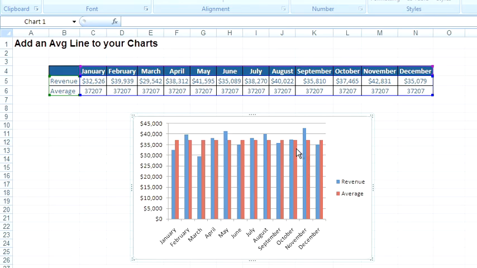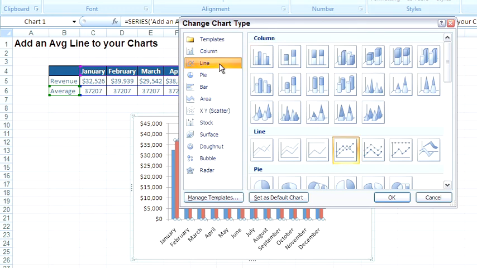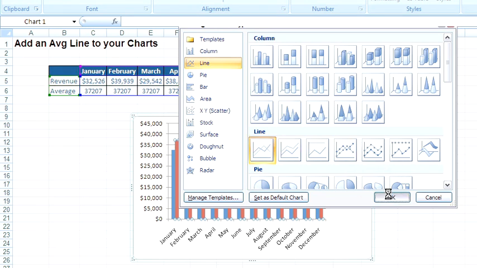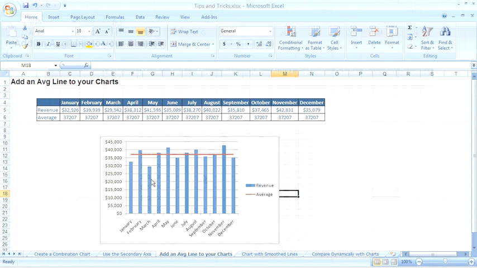Now what I'll do is select the average series so that all the bars in the average series are selected. I'm going to right-click on one of them, change series chart type. I'm going to go to a line chart. And I want to select a line chart without those markers, just a blank line. This is fine, and I'll press OK. Now I've got a simple line telling me where the average is for the year, allowing me to see whether each month is above average or below average.